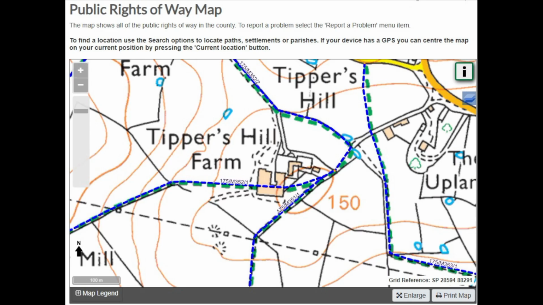175/M352/1, with a building apparently obstructing the footpath. We don't have to use this method for obstruction. We can just use it generally to find out exactly or more accurately where a footpath runs.